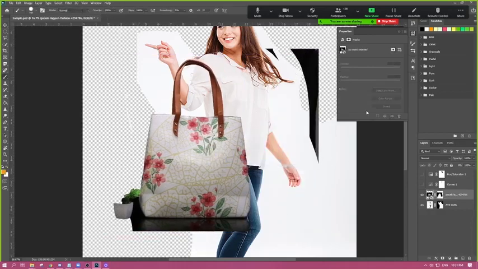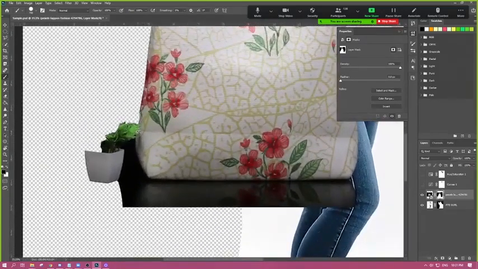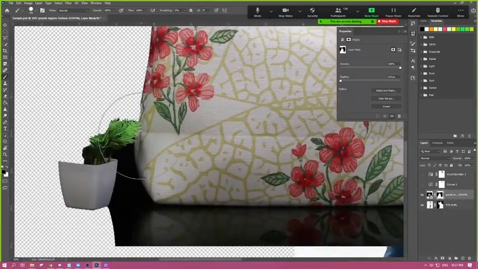Diba? Na-edit na. Usually, pag ganyan, mayroong plant doon nakatabi, so edit na lang. Like, kung gusto ko precise na, pinapen tool ko na siya.